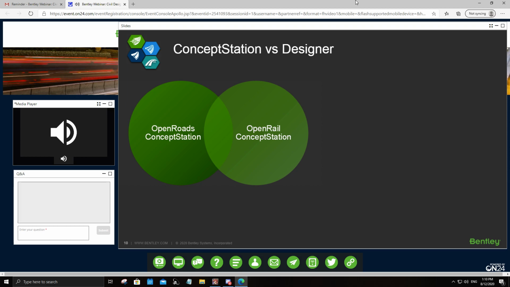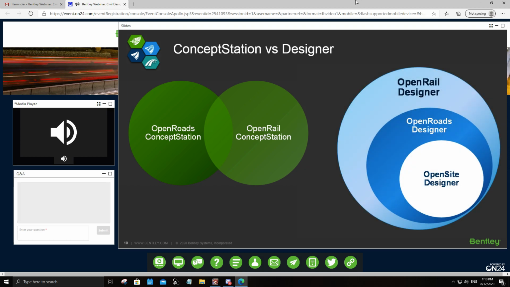But of course, we also have these detailed design solutions that start from OpenRail Designer, OpenRoads Designer, and then OpenSite Designer. Now, the focus for today would be more on OpenRoads ConceptStation, from where we will create preliminary designs of our roads as well as bridges, and probably giving you other options like cost estimations and then visualizations.